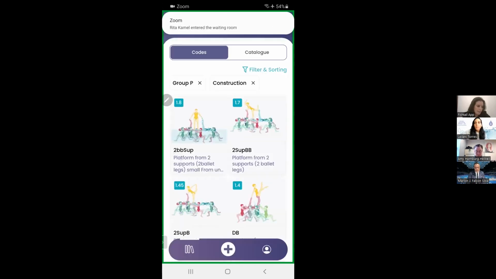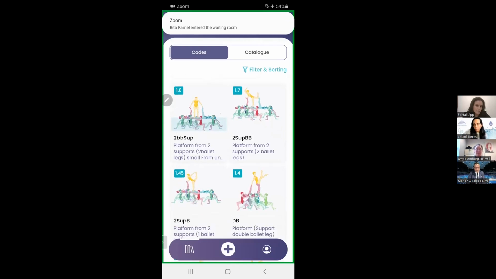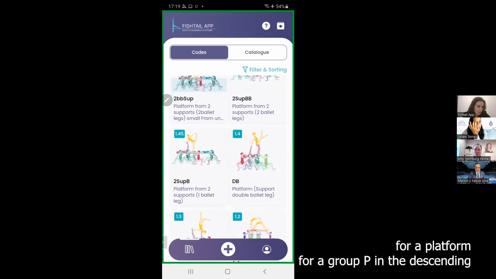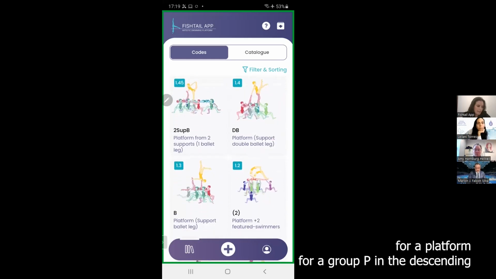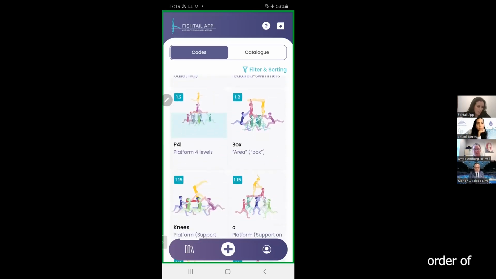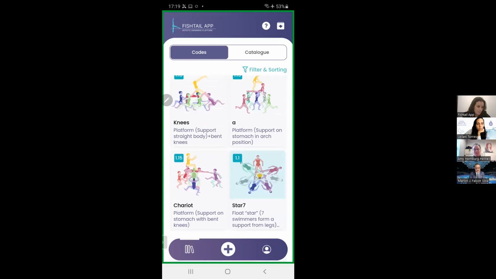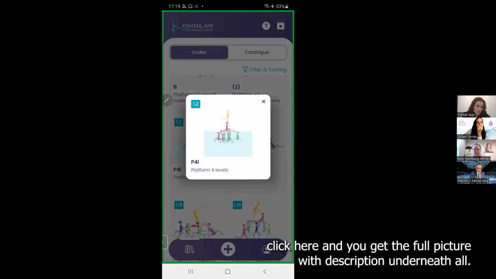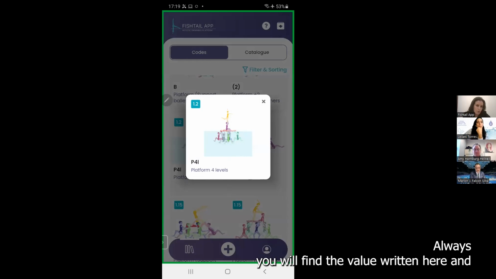And here you get, okay, so here you find that these are the different constructions for a platform group, for group P, in descending order of difficulty, okay? So not only this, you can also click here and you get the full picture with the description underneath. Always you will find the value written here.